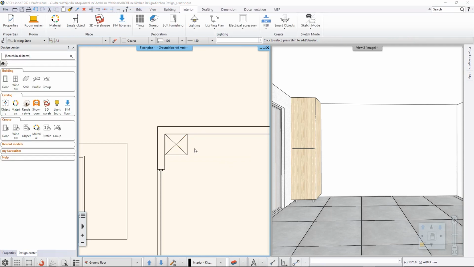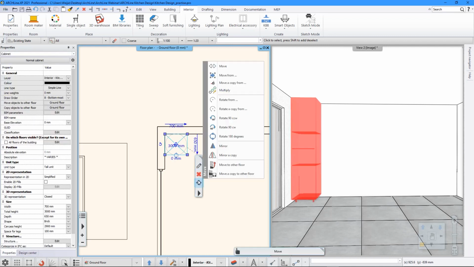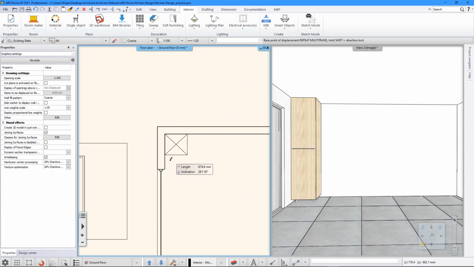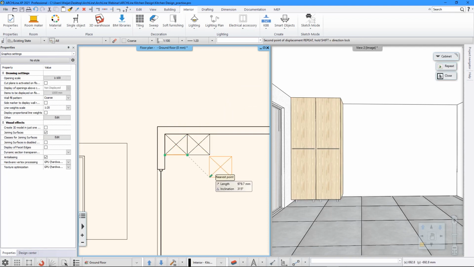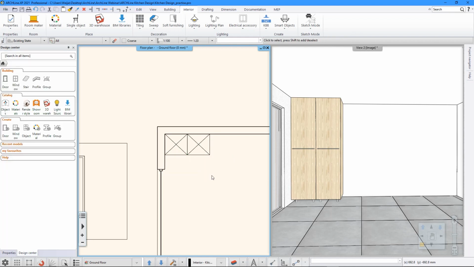Okay, now I need to have two of this cabinet. So I will need to click on this command called move a copy from, selecting the base point, and then just move a copy to the other side of the cabinet.